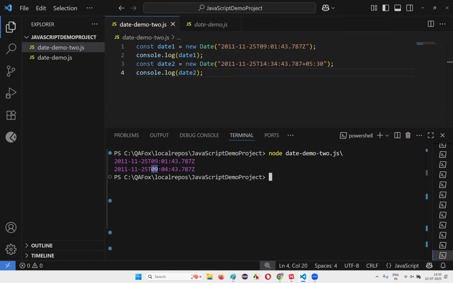Okay, I'm getting 09. Yes, 09, right? So we have to do 5:30 minus. So it will go to 9 only. You have to subtract, so the remaining extra 4 minutes is coming here. That's correct only. It's properly coming. This is printing in UTC format, but here we are entering the time zone in IST format.